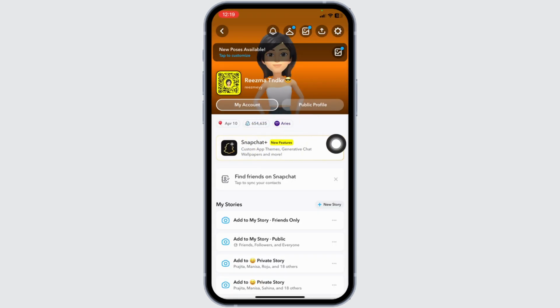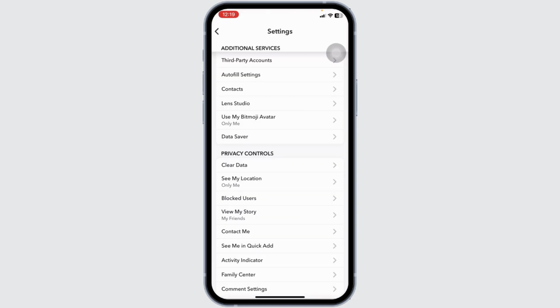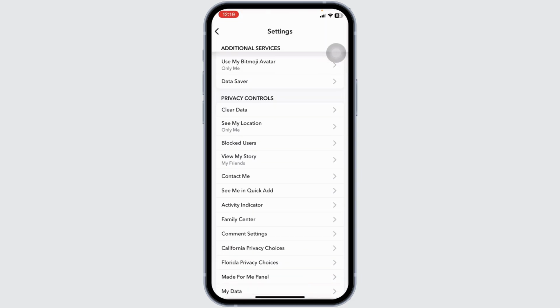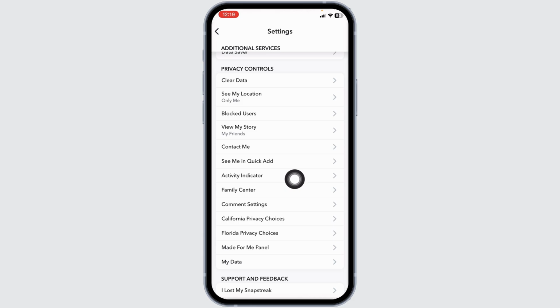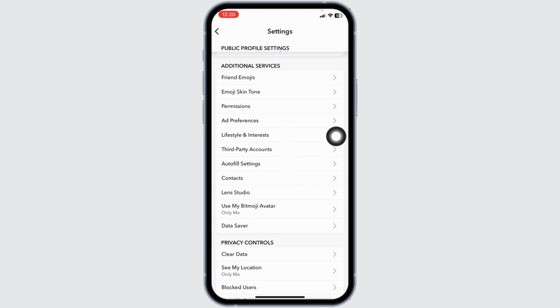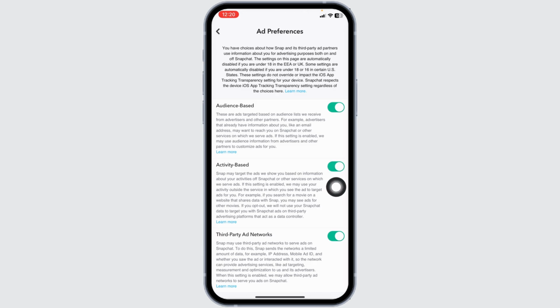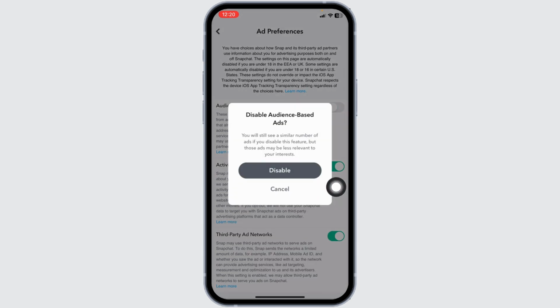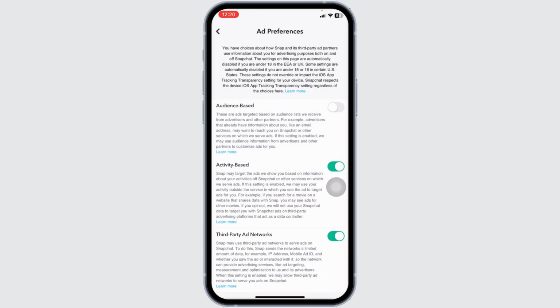Now over here, you'll find an option. Click on the settings option given at the top right corner. Once you're in the settings page, over here you'll find different sections. Under additional services, you'll find the option of ad preferences. Navigate to that option. Now here you will find different topics: audience based, likewise third party, and then activity based.